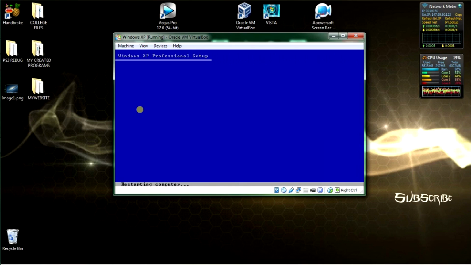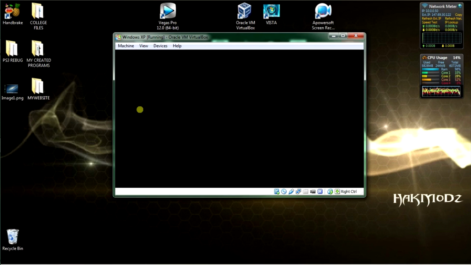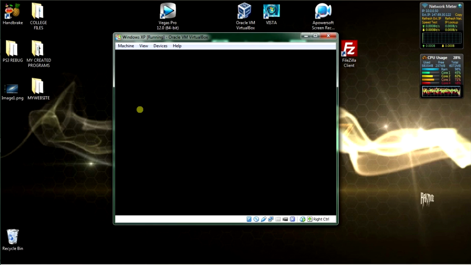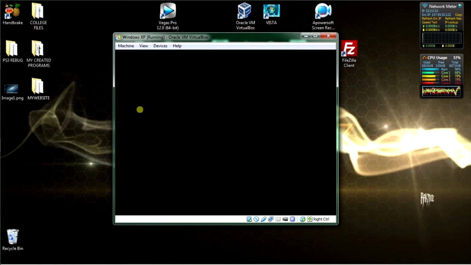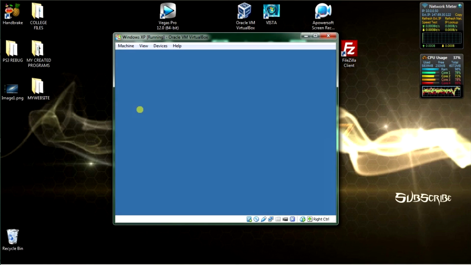Okay, so Windows XP Professional setup is still configuring. It's restarting the computer, or the virtual computer. A VirtualBox is the equivalent of a separate machine that it thinks is running, but it's actually a machine inside your machine. That's why it's called virtual, because it's not real. Well, it is, but it's not. It's like a mirage.